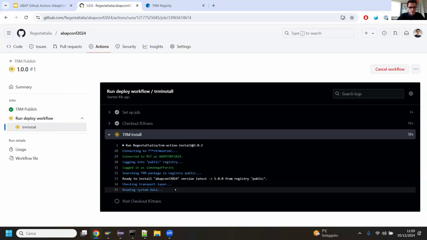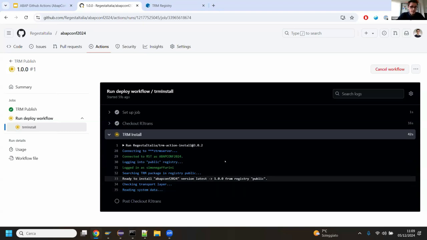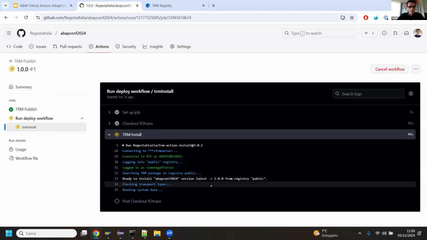And this step takes a little longer because RST basically we're proxying our internal system to GitHub, because you obviously need some sort of connection from GitHub to your SAP system for this to work. So this type of proxy takes a little longer than the publish.